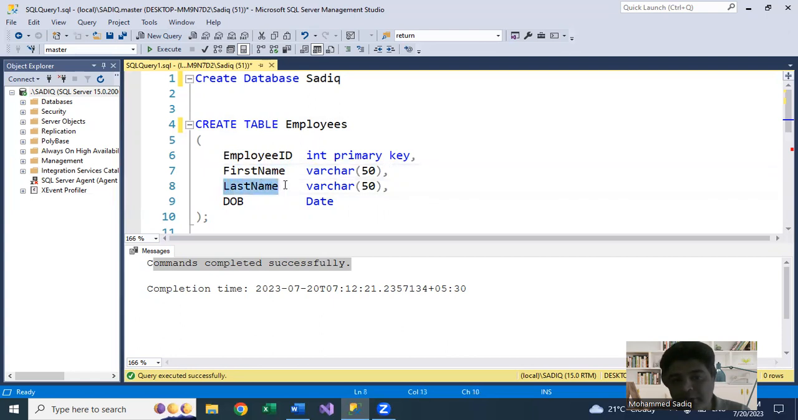Last name is another column, again of data type varchar. Varchar is a data type which stands for variable length character. That means it allows you to store characters of variable length. I have given 50 as a size, so it can store up to 50 characters. But if I'm storing the name Sadik, which is only 5 characters, it just occupies the space of only 5 characters. It will not take another 45 extra spaces. But it can go up to 50 characters. That is what it means.